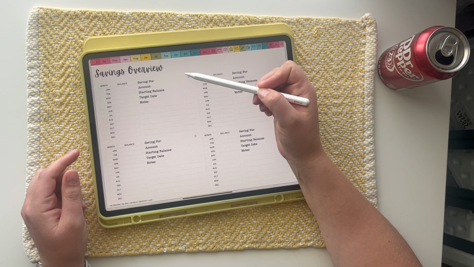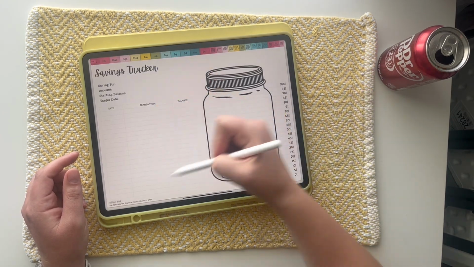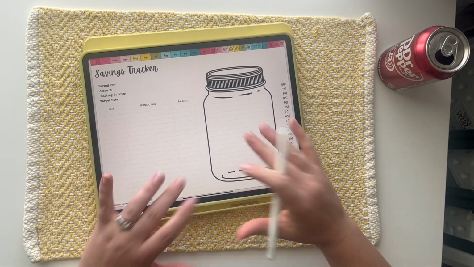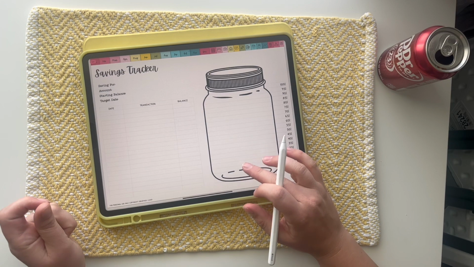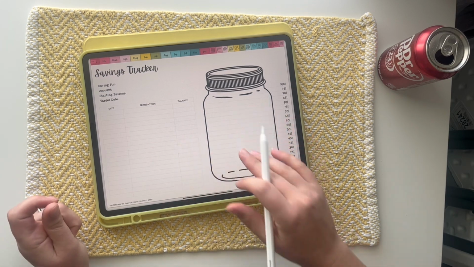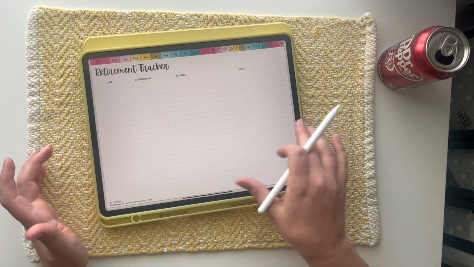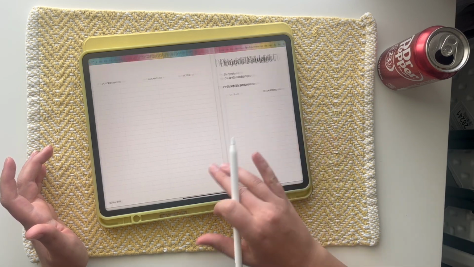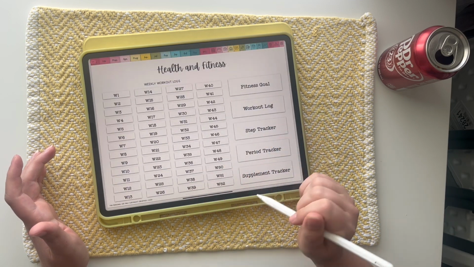With your savings tracker, it's the same thing. If you click on one of these here, you'll go to a more detailed savings tracker page where you can fill your jar and write down your transactions there. And again, you'll get 4 of these, one for each of those that has the star on it. You have your investments, retirement, donations, income, project budgets, spending log, and then we're on to health and fitness.